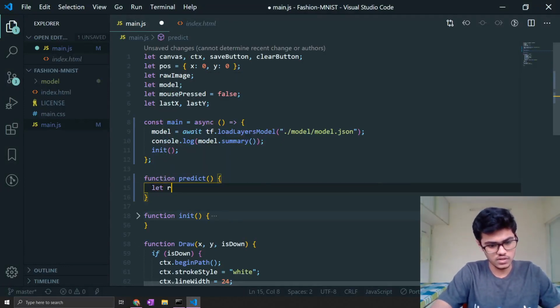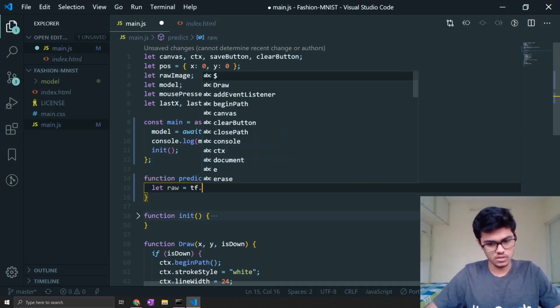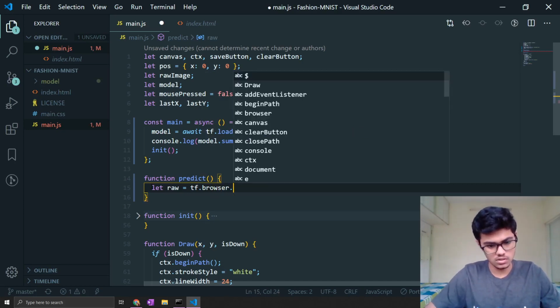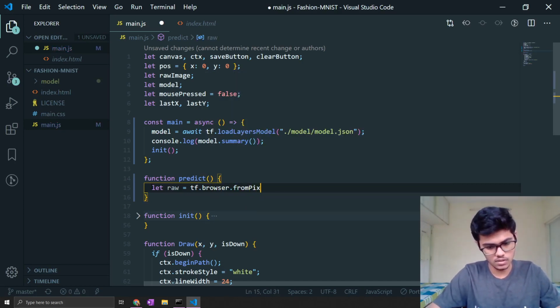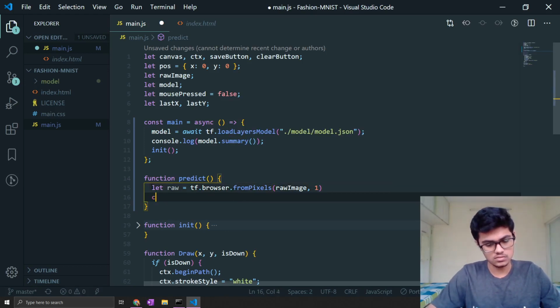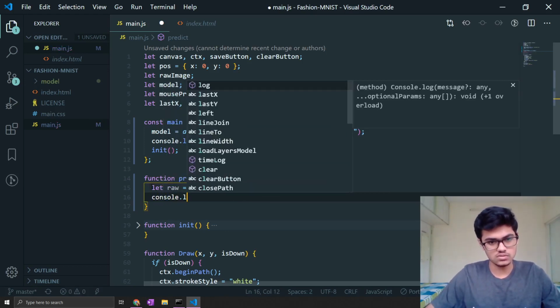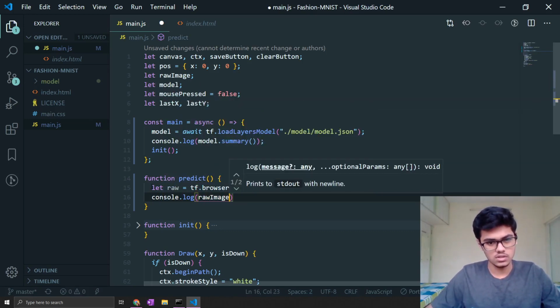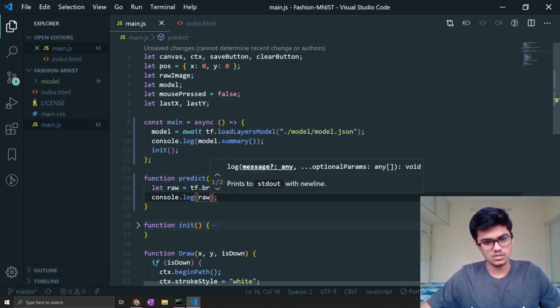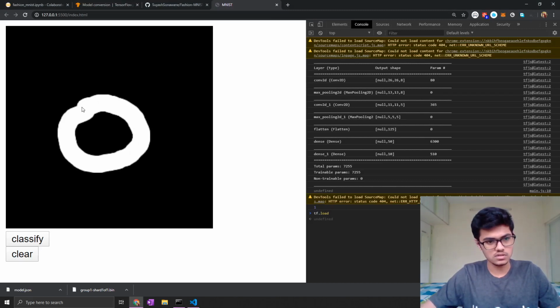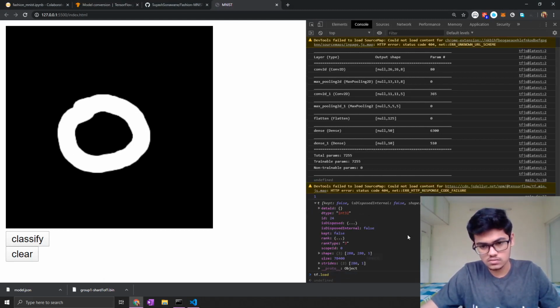So first we will extract this image into a tensor using browser dot from pixels, image comma 1. This console log is to see what we converted. You don't have to console log, but I am logging so that we can take a look at what is inside this thing. So it's actually a tensor with all the information.